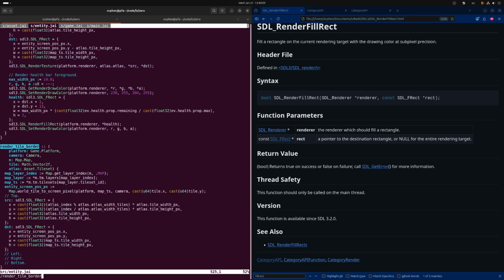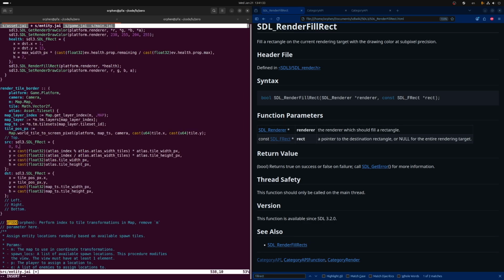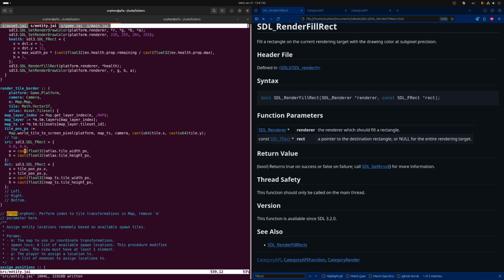And come back to render tile border. It's just going to be tile pos pixels. So we'll have 0, 0 for X and Y, or 0.0 for X and Y. And then for width, we are going to have the tile width, which is going to be this atlas tile width pix. And for height, we're going to have 2, just kind of a 2 pixel thing.